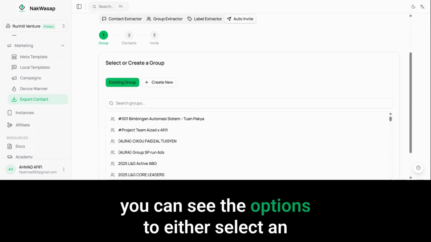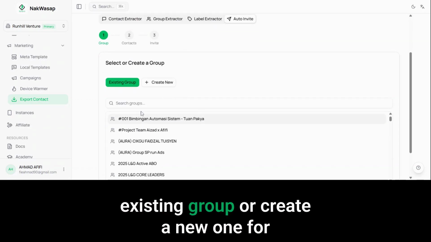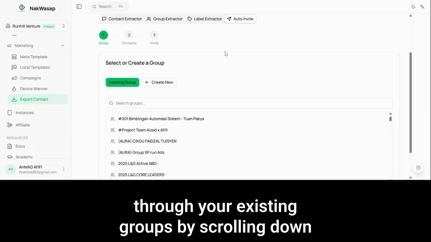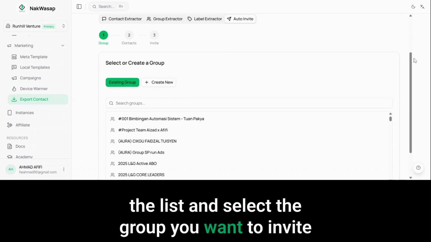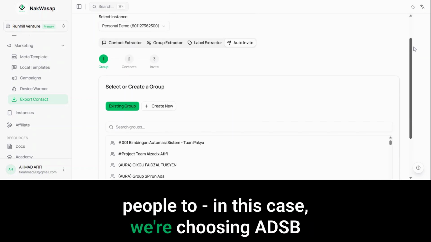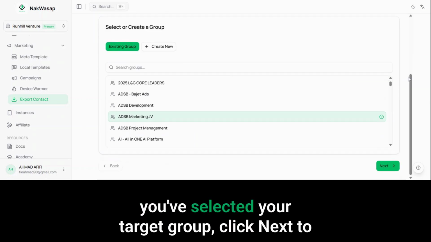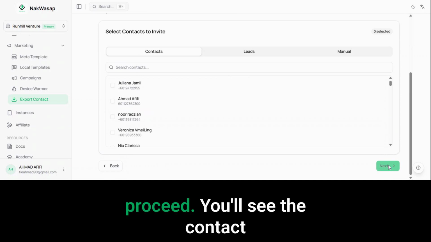Here you can see the options to either select an existing group or create a new one for your auto invite campaign. Browse through your existing groups by scrolling down the list and select the group you want to invite people to. In this case, we're choosing ADSB Marketing JV. Once you've selected your target group, click Next to proceed.